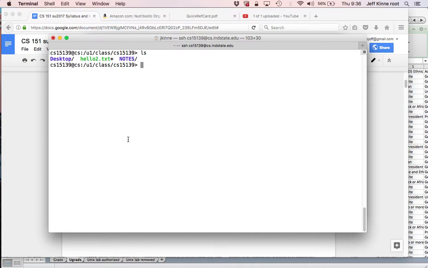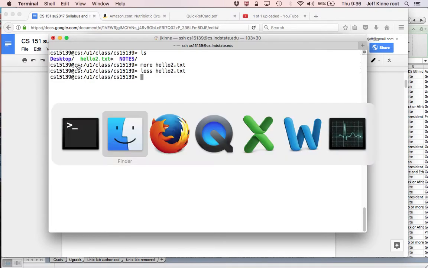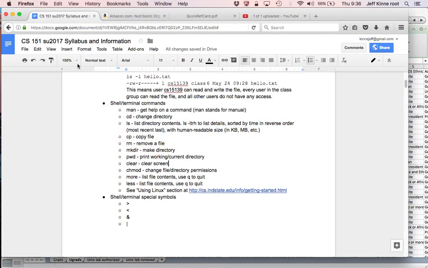If we have the text file here, not a Word document, but a text file, I can look at the contents by saying more hello2.txt. It shows it there. There's the hello, and this is a description that I'm using. It's actually using the less program, and I have a Q to quit. less hello2.txt will show the same. They're actually doing the same thing there. Okay, so more and less both use Q to quit.